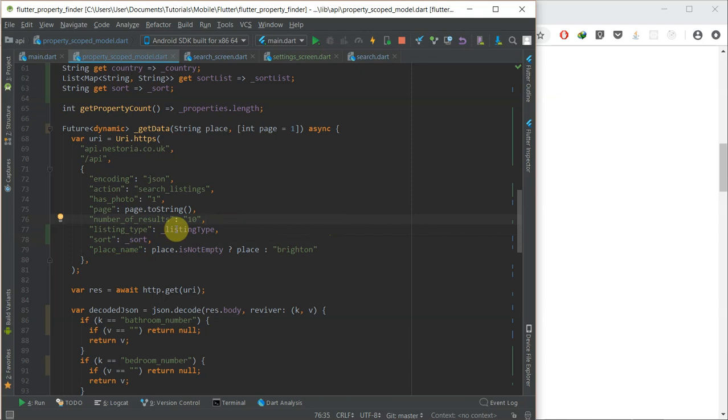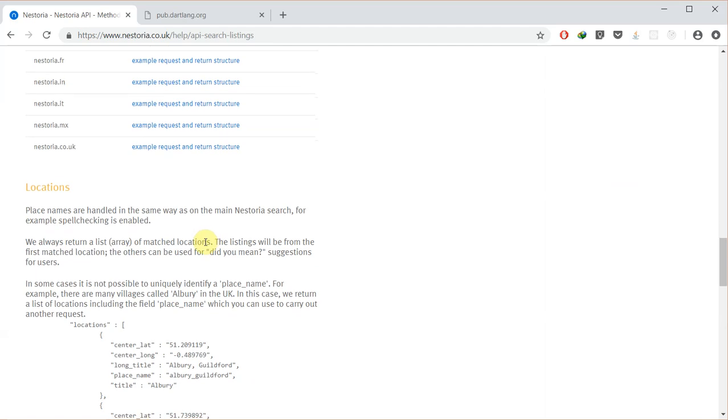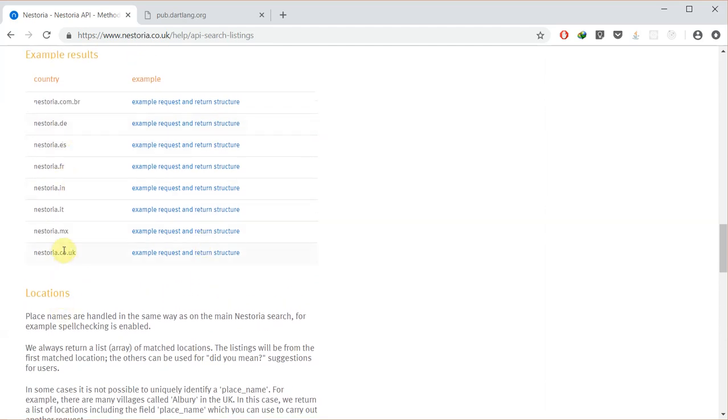Now, the next one is going to be the country. And this country is going to be gotten from this URL over here. Because if you look at this, let's head over to the examples over here. You can see UK is .co.uk, but Italy is nestoria.it, while which country is BR? Let me check. Okay, Brazil, while Brazil is .com.br.